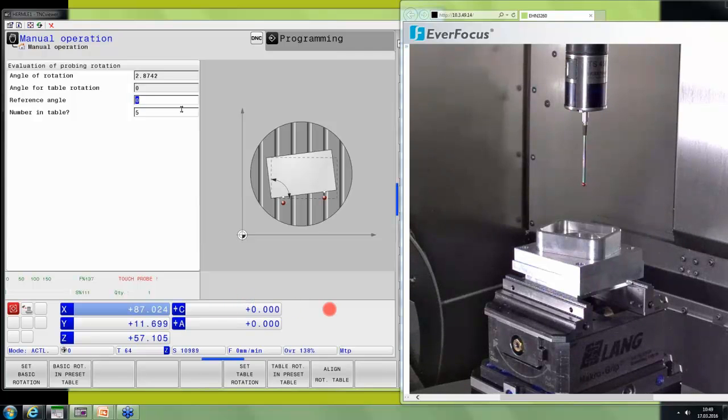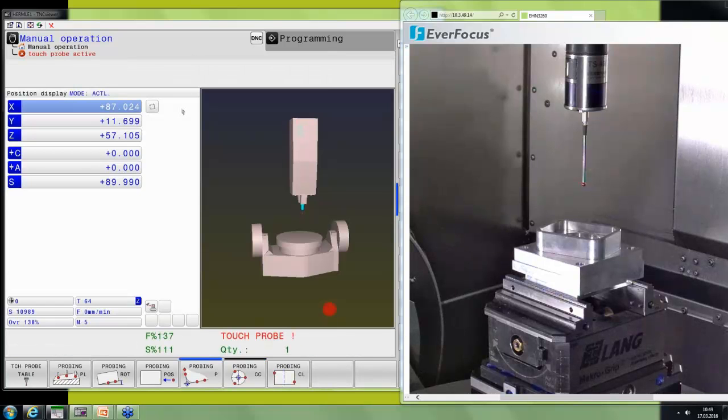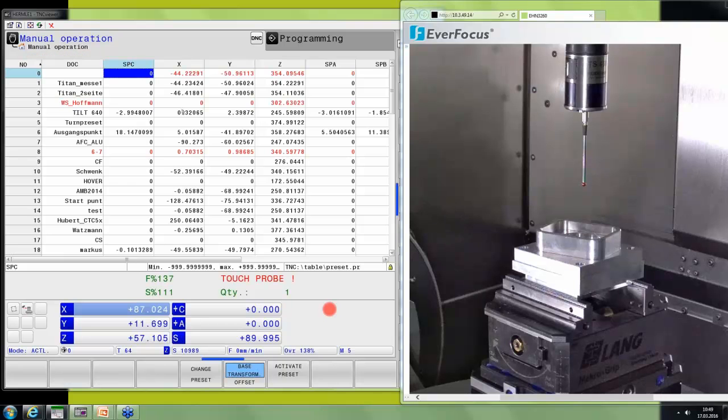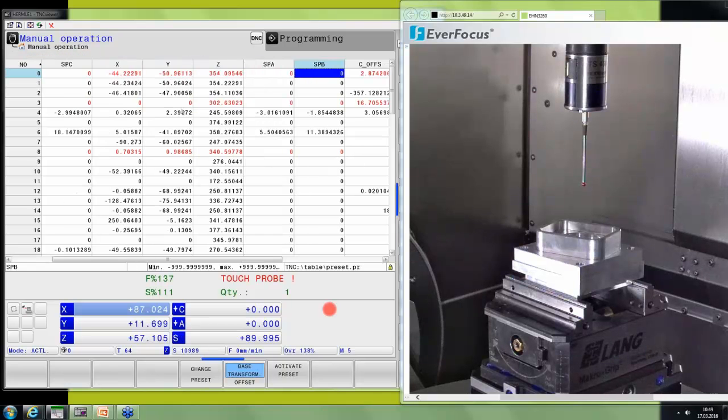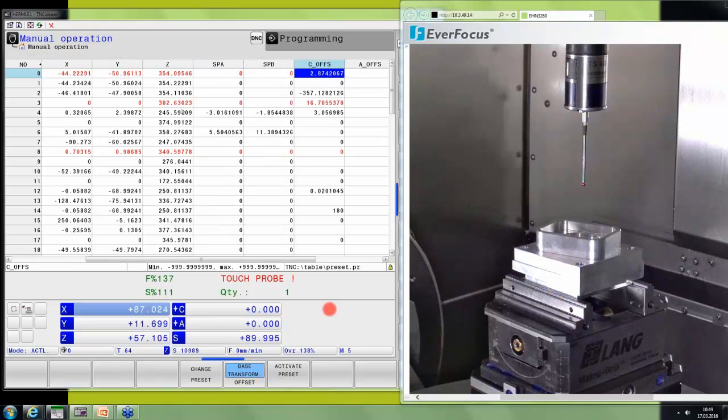The table rotation is always saved also in the preset table, but not in the SPC. It is saved in the C offset. So these are the two different columns where compensation is saved. You have SPC for basic rotation, and you have the C offset for table rotation. Okay?